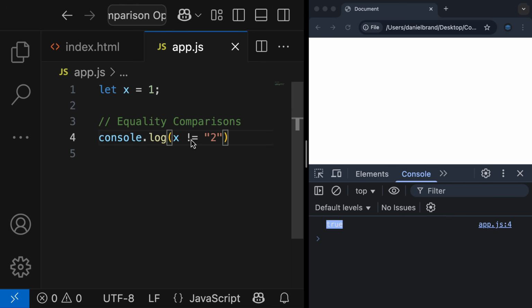Let's now look at the strict inequality. I'm going to come and add an equal sign here, and I'm going to change this to the string 1. I'll refresh, and you'll see the result is true. For the strict inequality, we get back true if only one of the value or type is different. So in simple terms, what this is saying is that because the types are different, it is true that these are not equal, because the types are not the same. We have a number and a string.